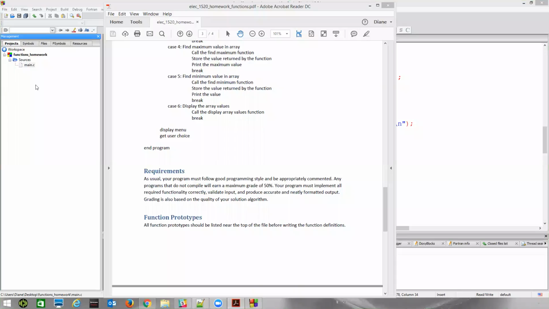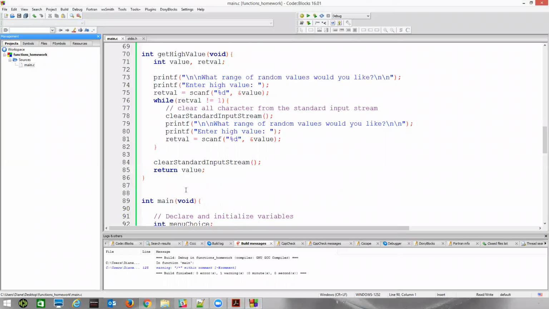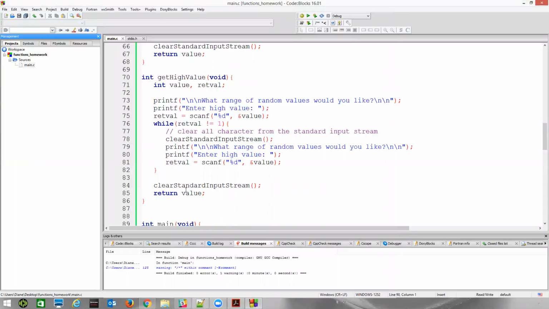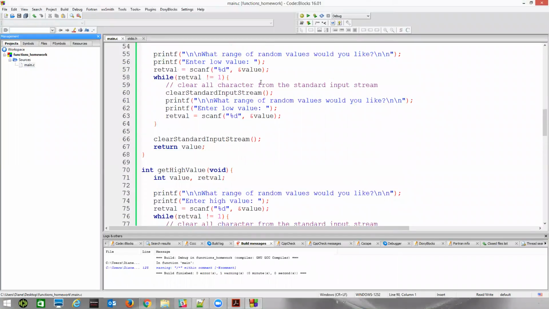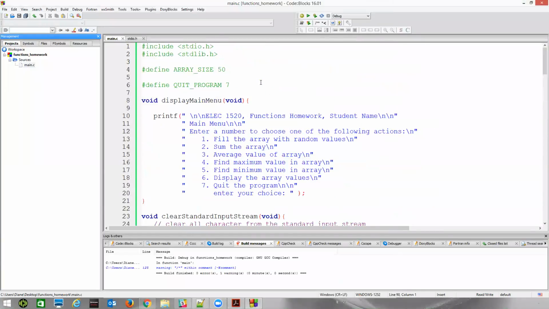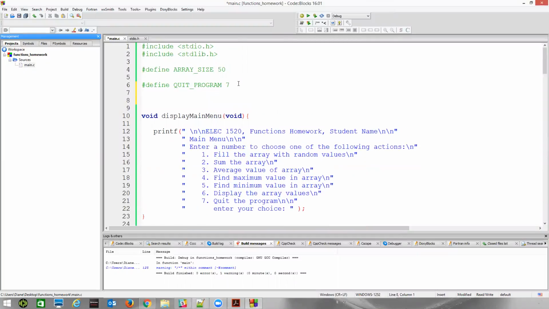Right, let's talk about function prototypes now. Your homework says all function prototypes should be listed near the top of the file before writing the function definitions. I want you to get used to creating the function prototypes, because soon we'll be taking these functions and putting them in a separate file, and your function prototypes will be going into another separate file known as a header file. So a function prototype is simply the function header followed by a semicolon.